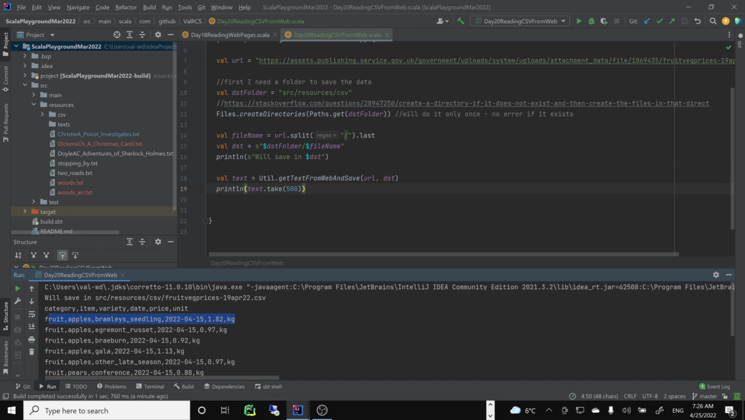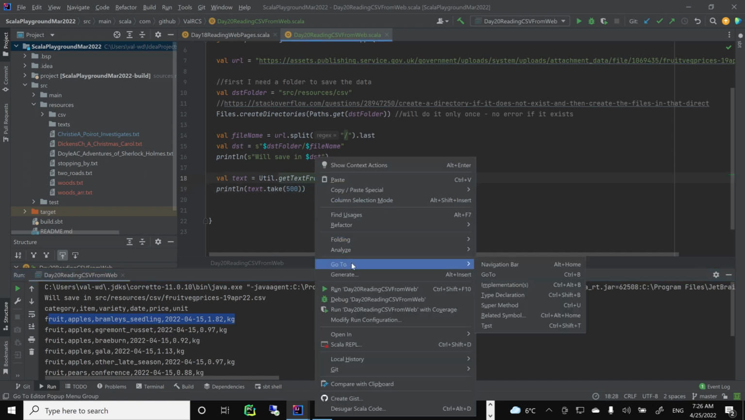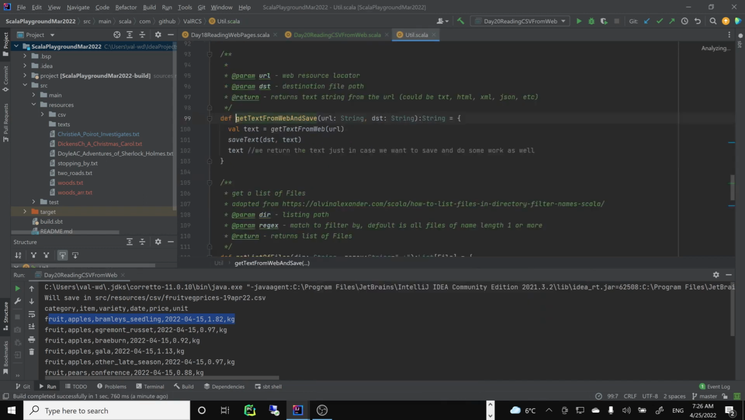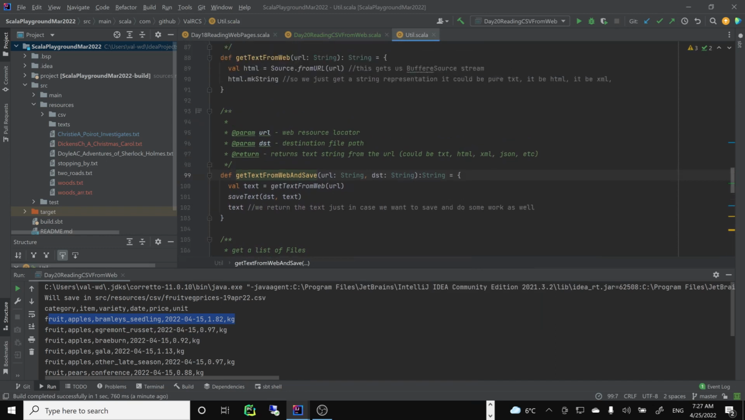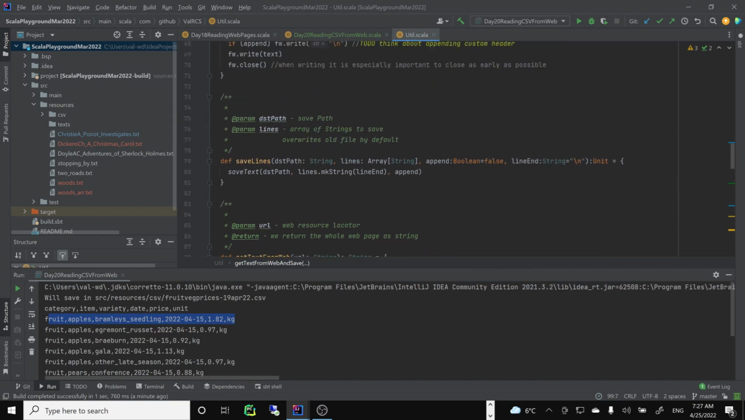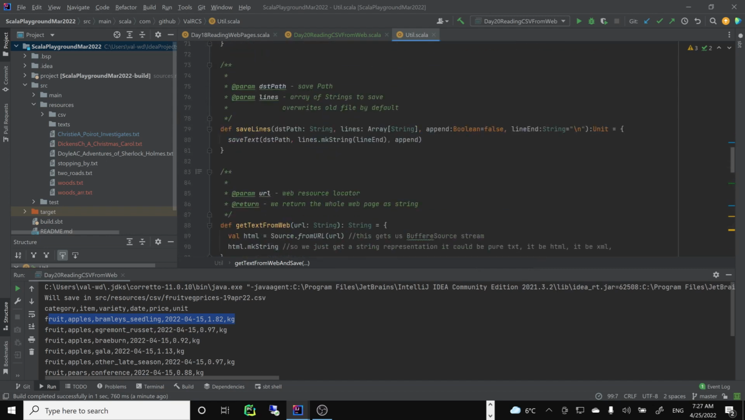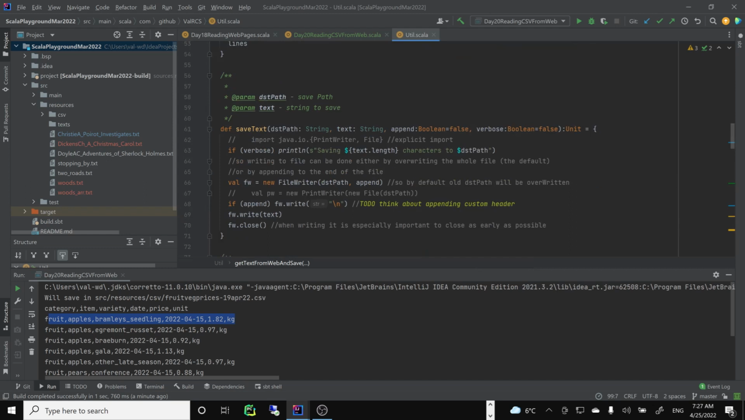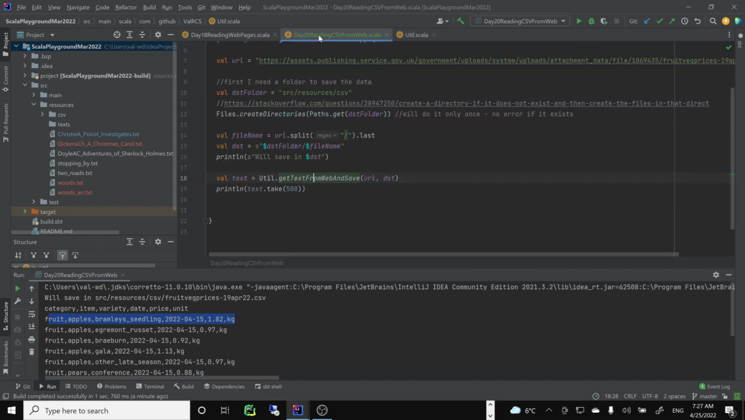But yes, let's see, did we save? Remember our utility, let's go to our implementation. It's easy, because we already implemented the other methods. We have the method for getting text, which is sourced from a URL, and on saving, of course, we already save text. We also have it here somewhere. So we're building upon something we already did before. Nothing too hard. So, okay, we have our data.